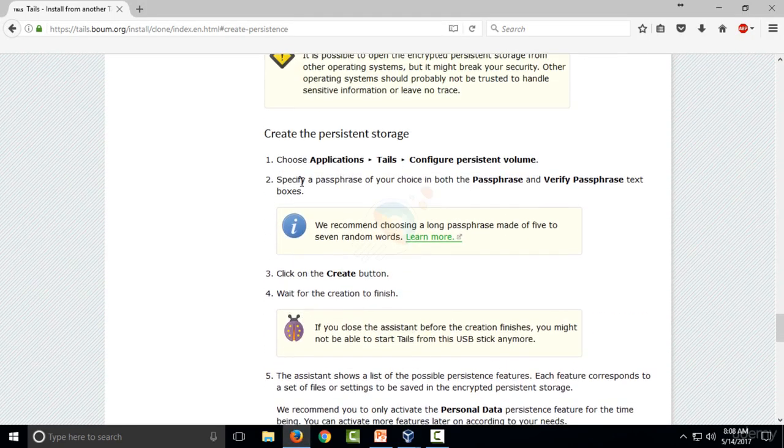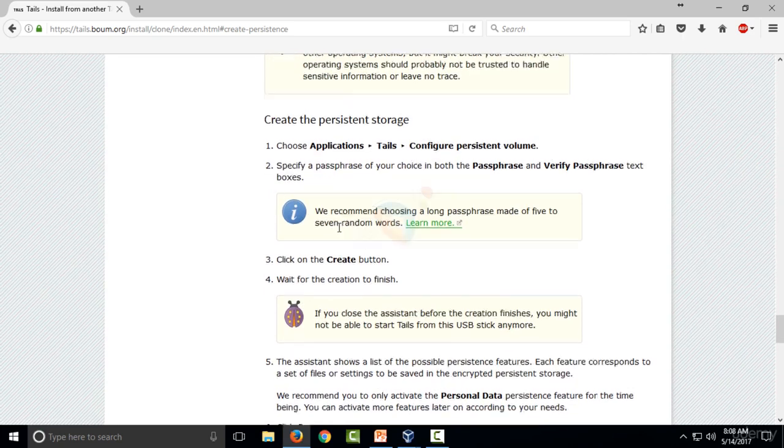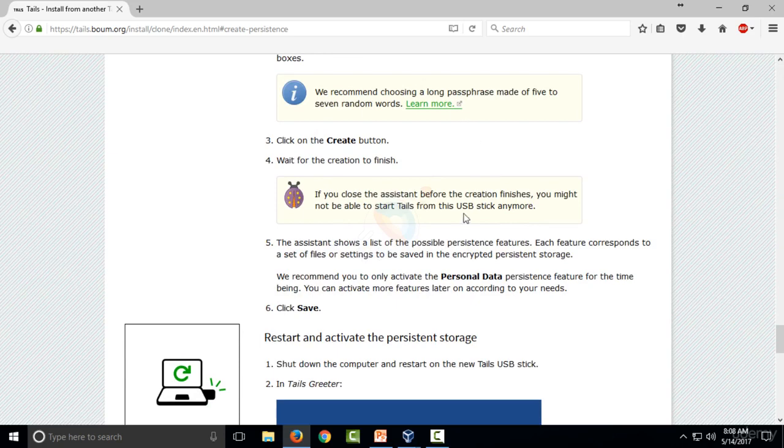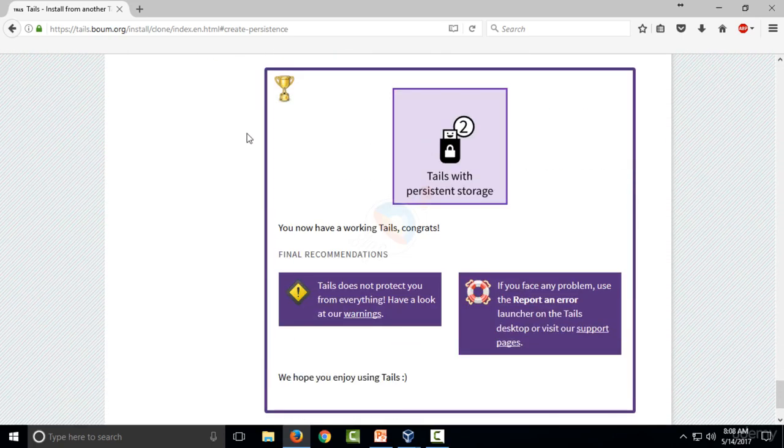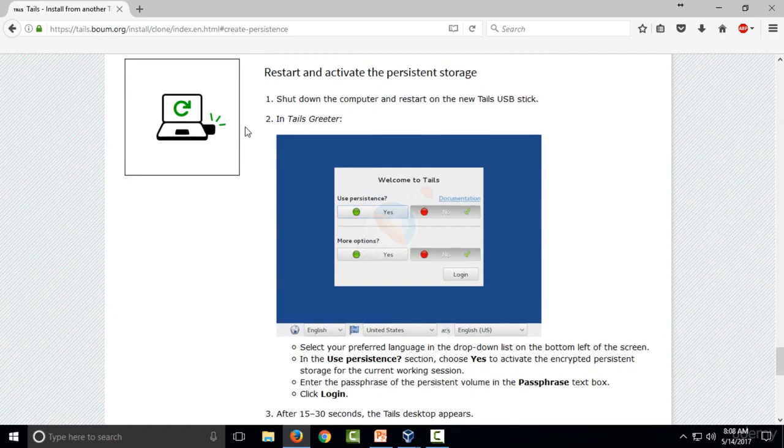It's very simple. All it does is ask you for a passphrase. You'll create a passphrase and verify the passphrase and then hit create. And then you'll see there's an assistant that shows you the list of possible persistent features and all of that. And of course, if you have any questions about persistence, you can hit the Tails website. But it's not very complicated to create.